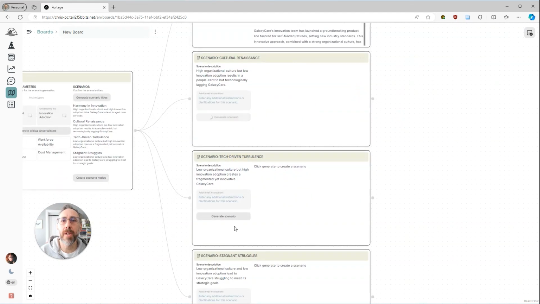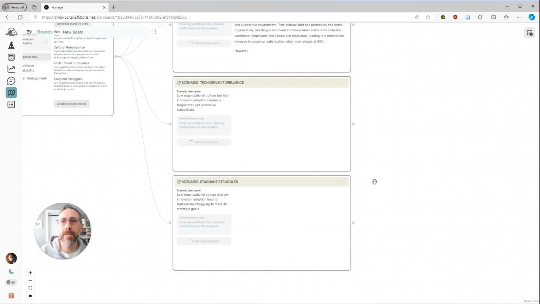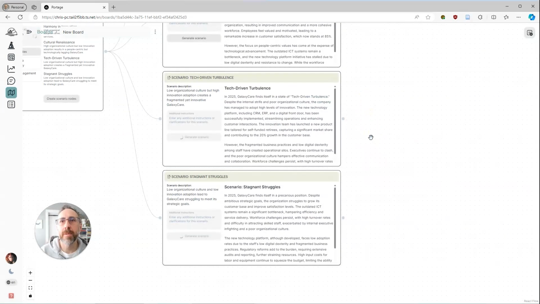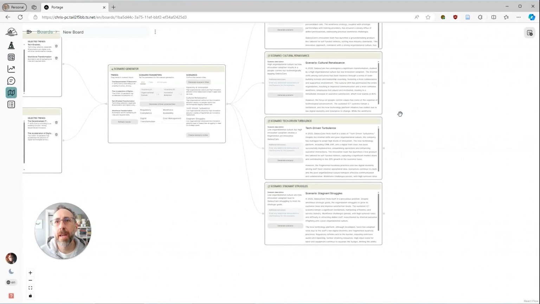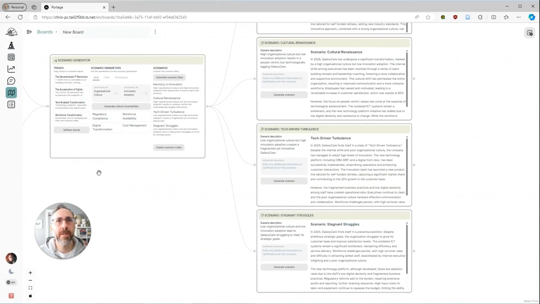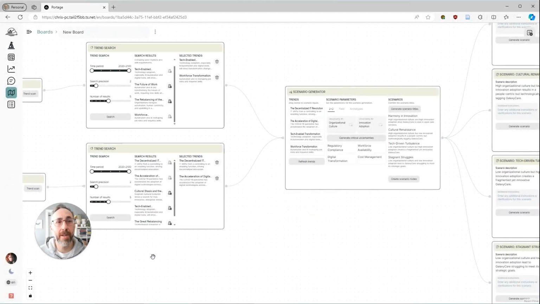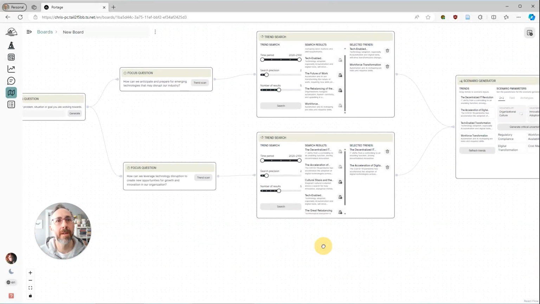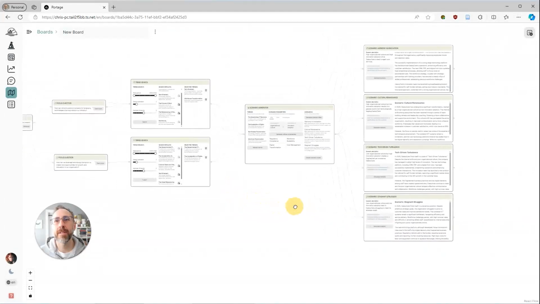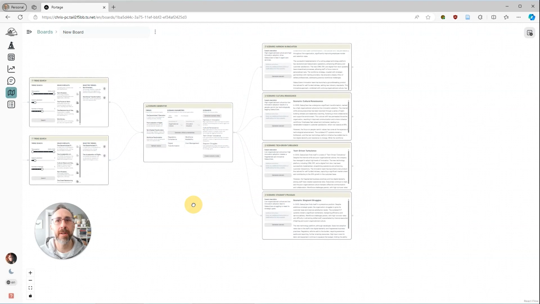We can go through and generate other scenarios. Those are all coming in now. It's pretty nice that it's able to work in parallel. And we can see we've got 4 distinct scenarios based on our scenario matrix, which has come from the trend search, which has come from 2 different focus questions. And we now have a nice little visual way of understanding these scenarios.